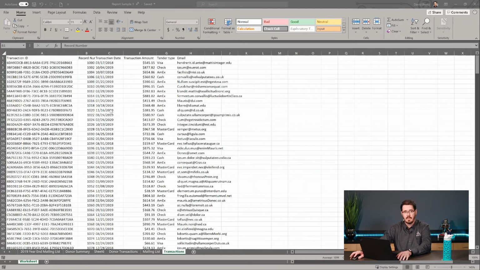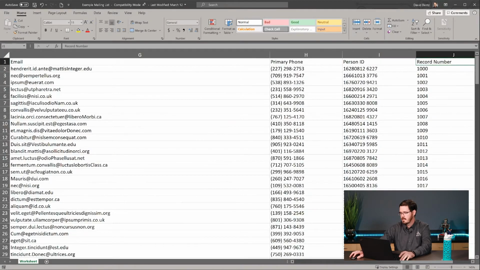I'm sorry, that's the wrong spreadsheet. There's my mailing list. I also have a record number in here. In this example, we had set up the two systems previously to have a common ID number between the two. But say you don't have that.